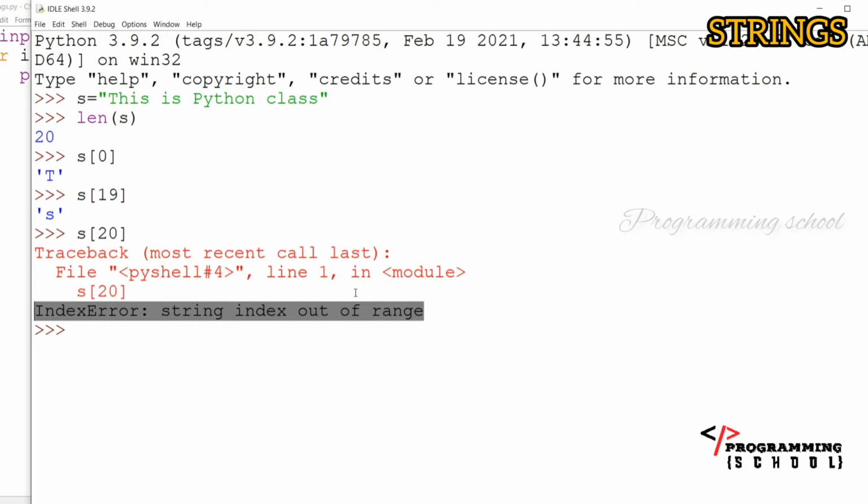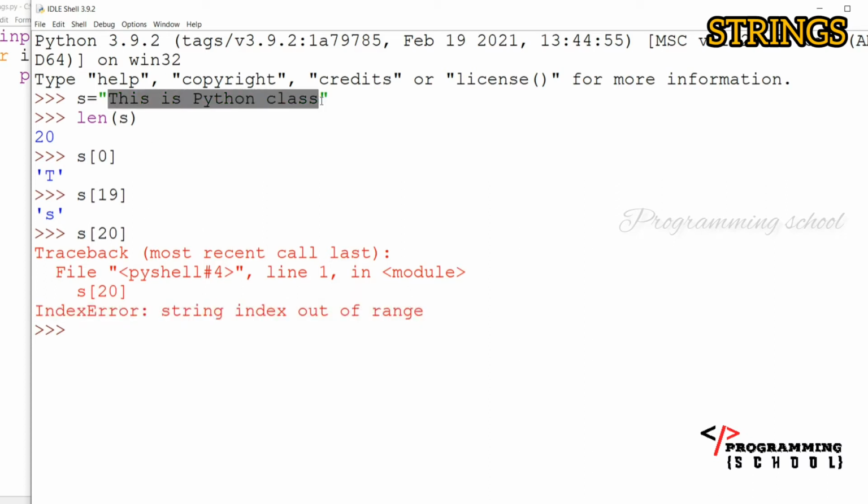When you are writing a list also, this error is going to occur sometimes. We just have to write in between this length, that means 0 to 19 here. If the string has length n, we have to go from 0 to n minus 1 only. Now here, is negative indexing working?